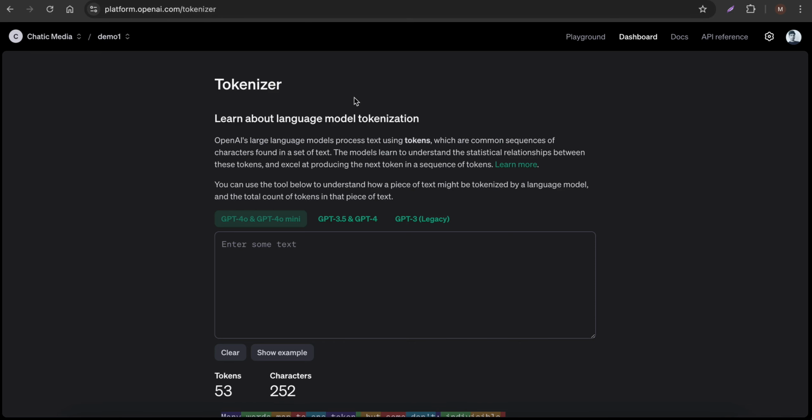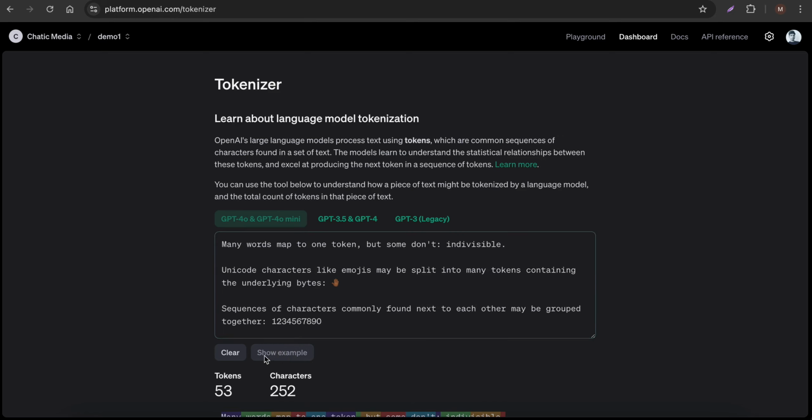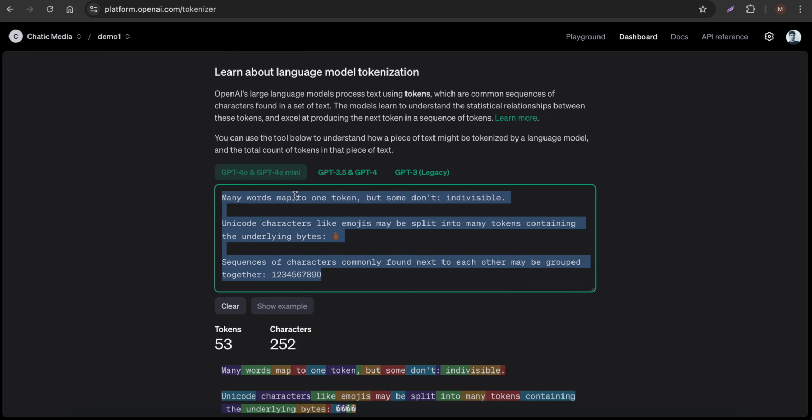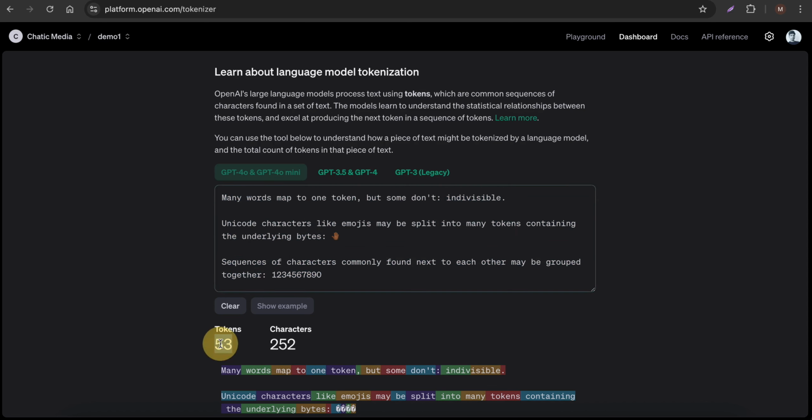So to make things easier, OpenAI has a tokenizer tool as well. So you need to simply paste whatever information you want to use into your AI chatbot, and it will simply show how many tokens you are using. So for example, let me show an example. If I click on show example, it says there are 252 characters over here, but the number of tokens is just 53. So when you send this information to the OpenAI API, it will simply use only 53 tokens.